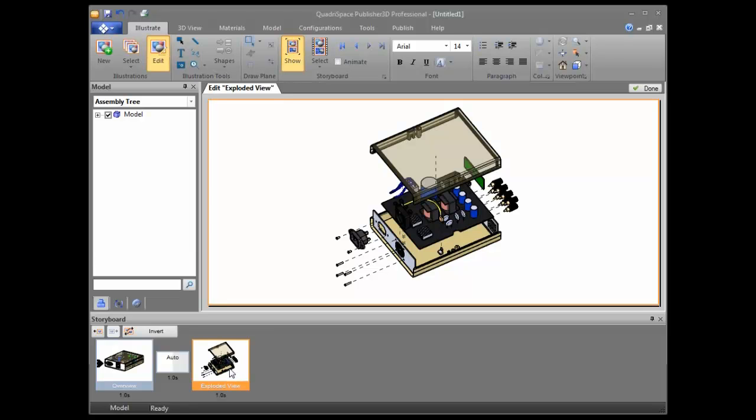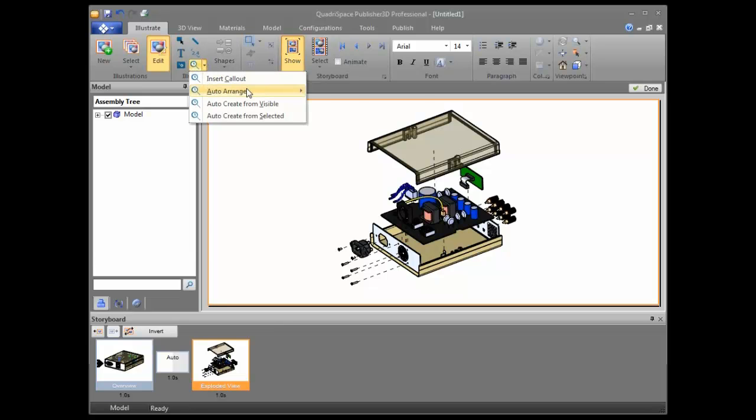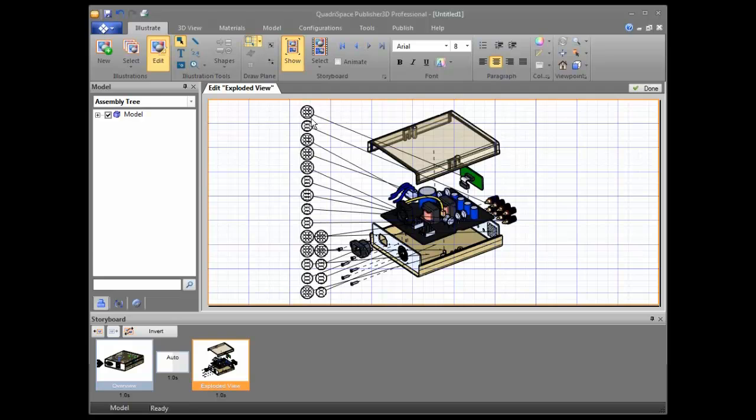And what we want to do at this point is to add our balloons. Let's get a little different orientation here. And then to add the balloons, there's a couple ways. We could auto-create from visible, and that will give me, based on that parts list, every item in that parts list row will create a balloon, and then we can just simply organize all of these by dragging them around. But what we're guaranteed at this point is that there's a balloon for every item in that parts list, and that's important a lot of times. You don't have to worry about whether or not all the parts are ballooned. You're also guaranteed that the numbers match the parts list.